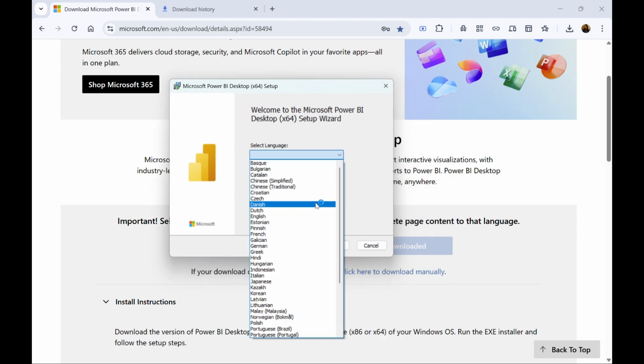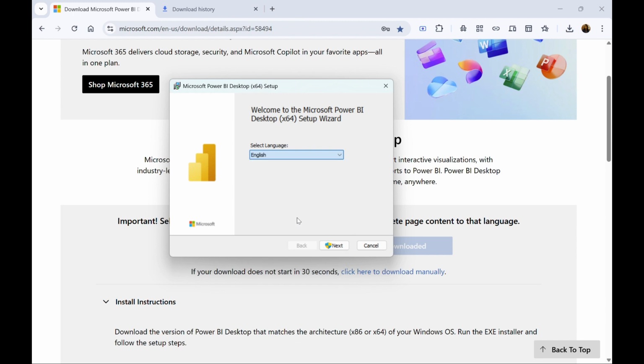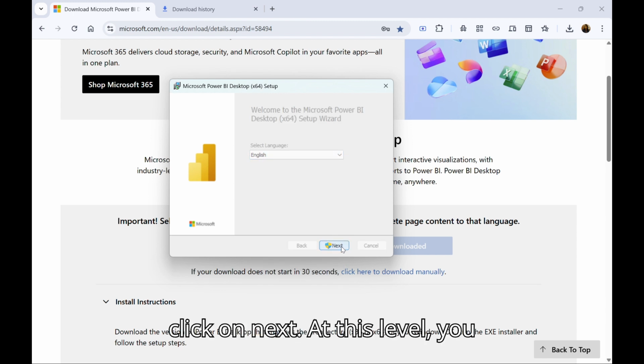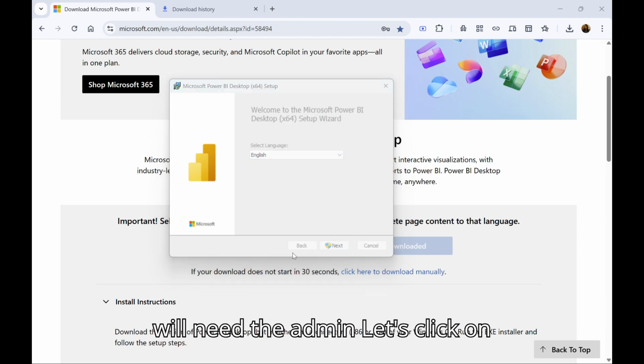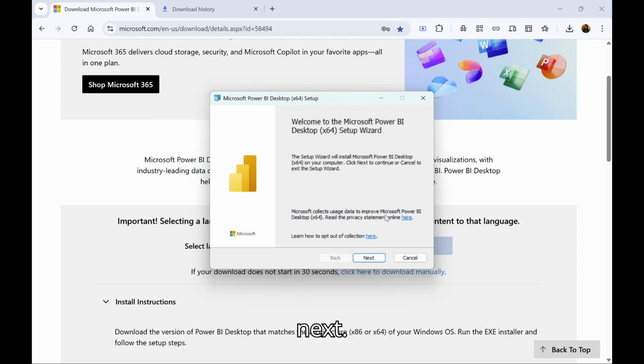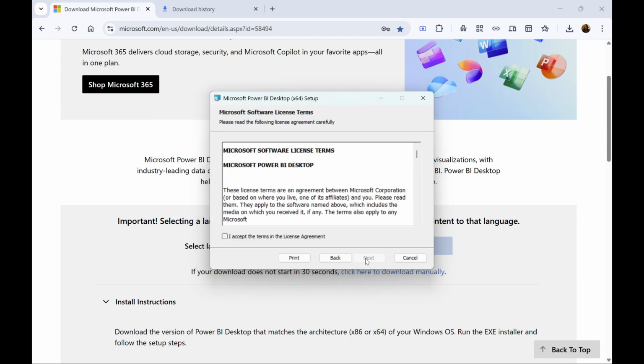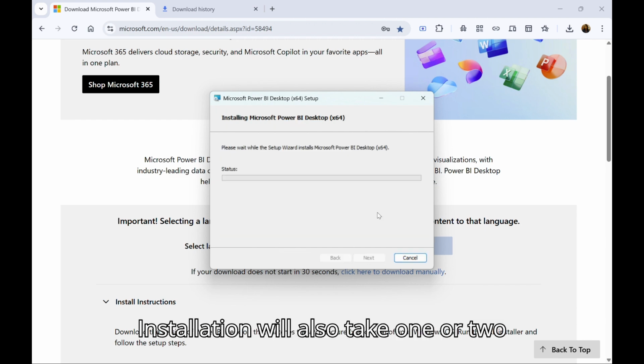Selecting the language, click on next. At this level, you will need the admin approval. Let's click on next. Accept the terms. Click on next. Installation will also take 1 or 2 minutes.